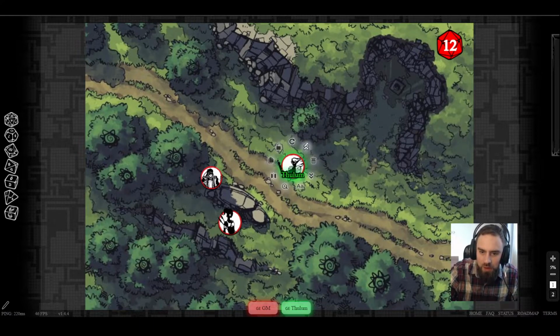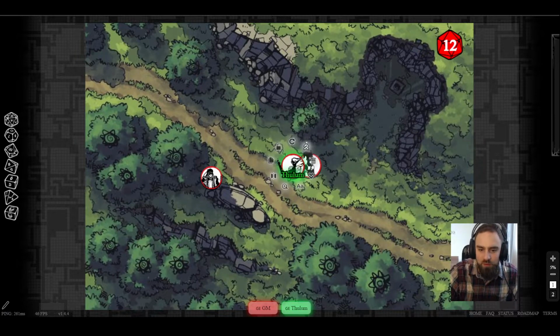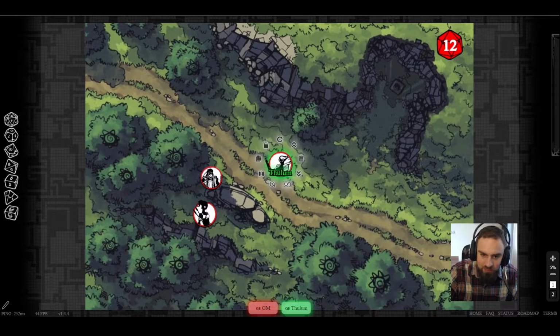Then we've got our up and down arrows. This moves them to the top or the bottom of the stack. So if we've got these two characters close to each other like this, and I want Thulam to be behind the other one, I may do this to represent, hey, my guy's a little bit behind him, but we're still next to each other. And then vice versa, if I want to bring him in front, I'll pull him to the front like that.